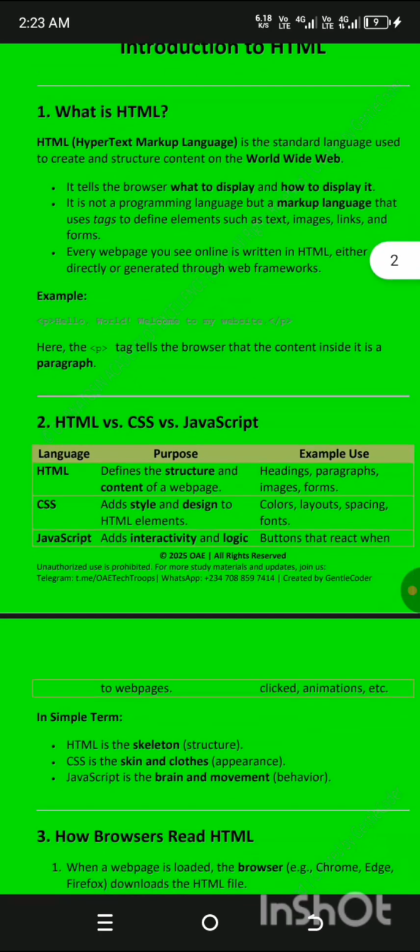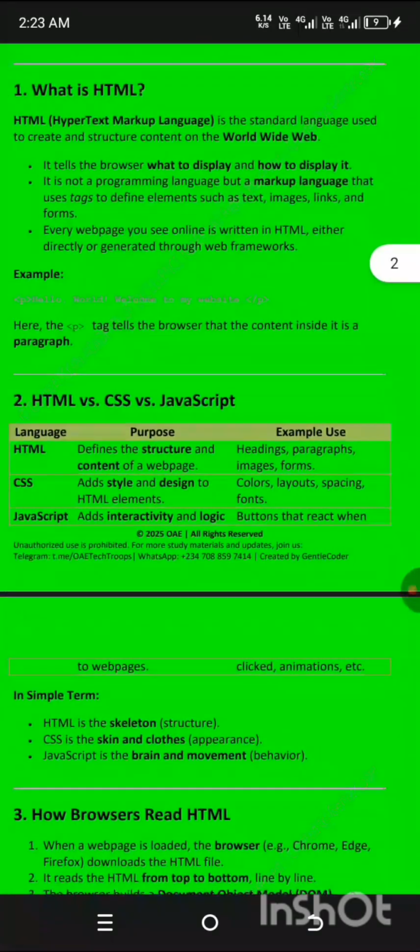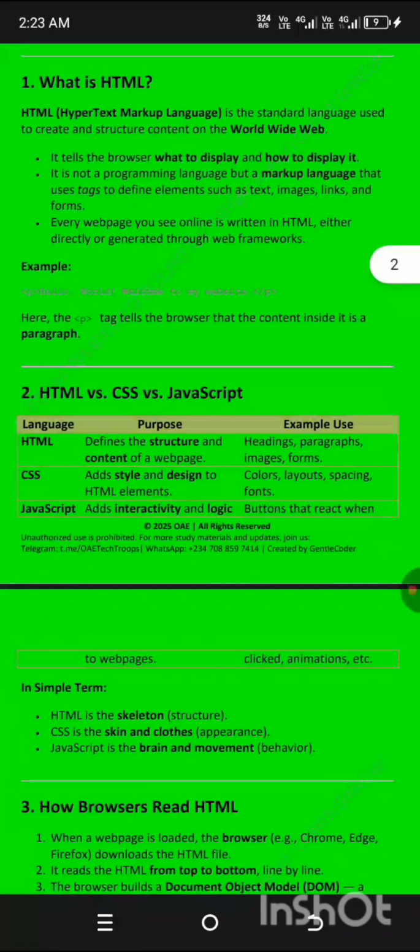So now, for all the languages we need for front-end web development, we need HTML, CSS and JavaScript. HTML is the structure of the web page, like I said earlier, while CSS adds style and design to it, and JavaScript adds the interactivity and logic and brings life to it.